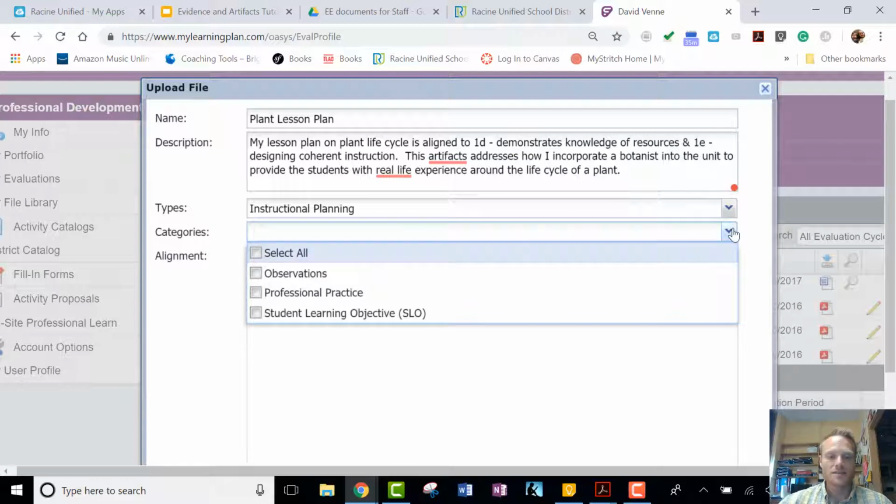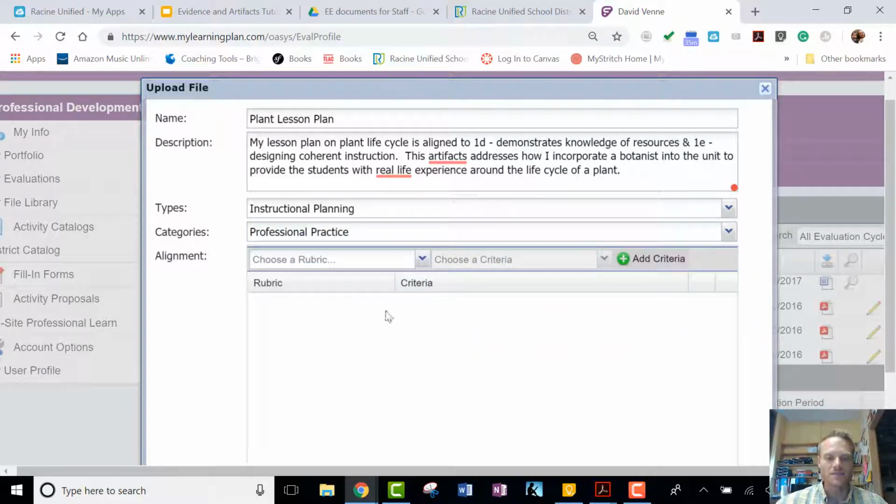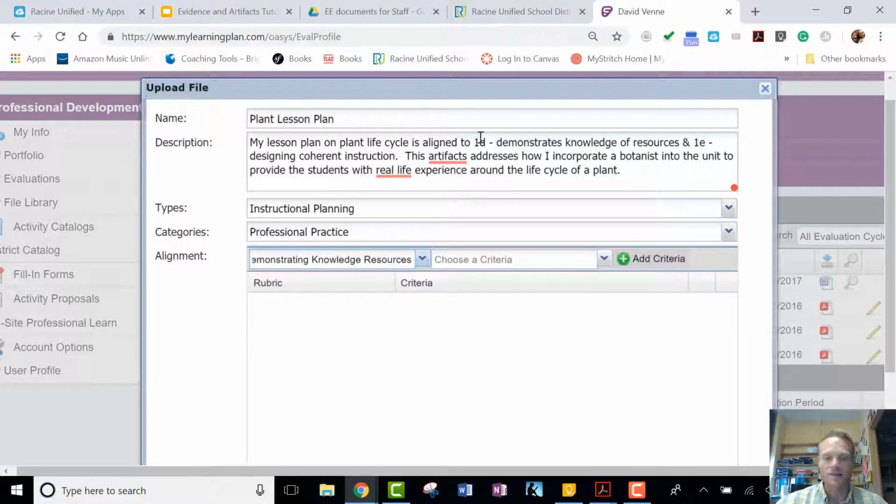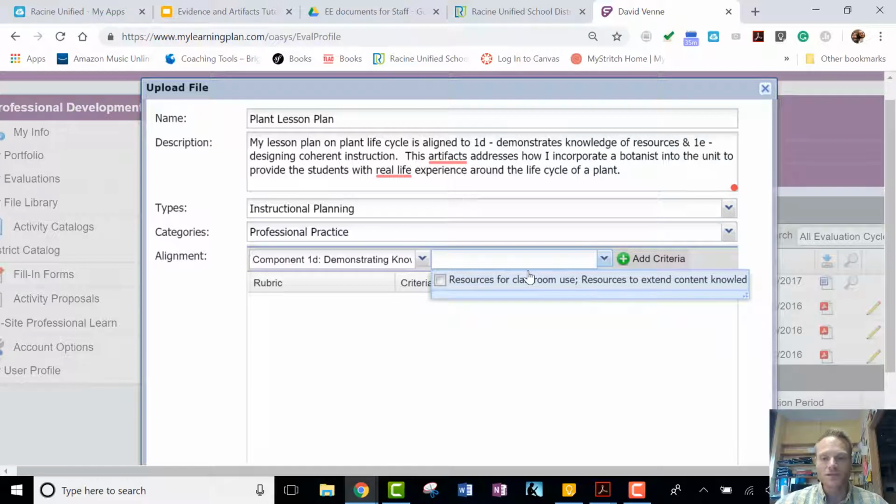Under the categories, I'm going to basically click professional practice. A lesson plan is something I do as a teacher, and it's part of my professional practice. If my SLO is being hit on with this lesson plan, you certainly could click that box as well. But for right now, I'm just going to click professional practice. Under alignment, we have all the different components of Danielson, and I'm going to pick 1D because I talked about it in the description, and choose a criteria. Frequently, there's only one criteria to choose from, so I select that.